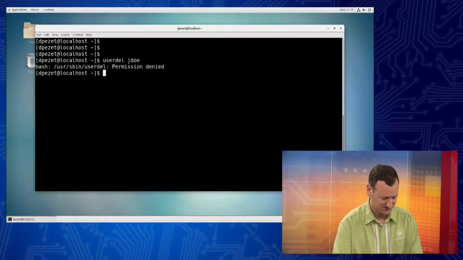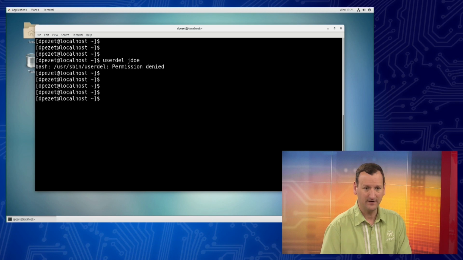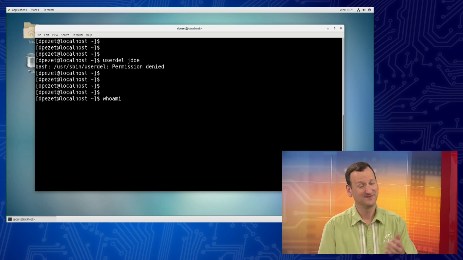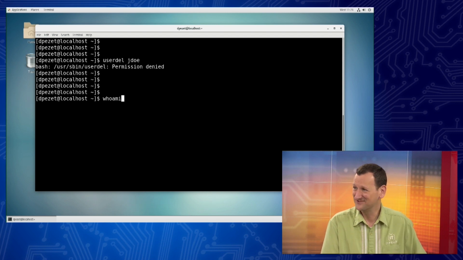And the default form of su actually lets you log in as that user. So let me show you an example of how that works. If I'm at a command prompt here and I type whoami, right? whoami is a neat command because it shows you what user account you're logged in as. And you'd think to yourself, I know who I logged in as. What do I need a command for?